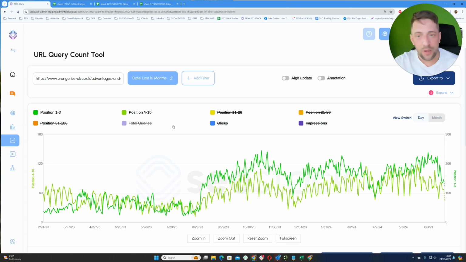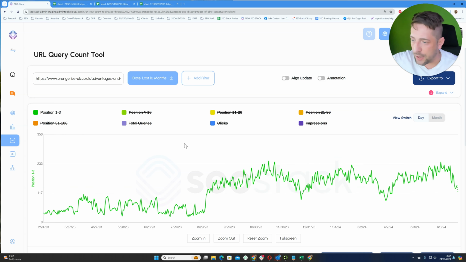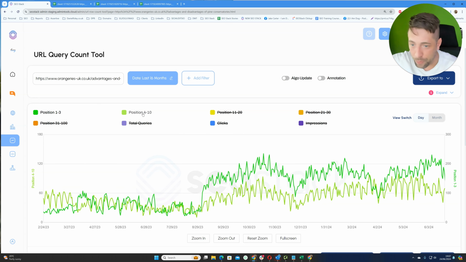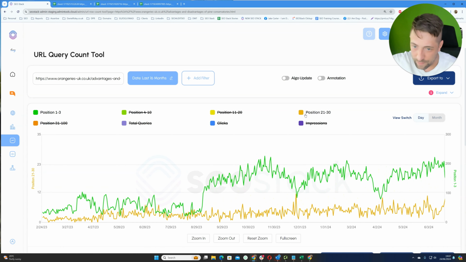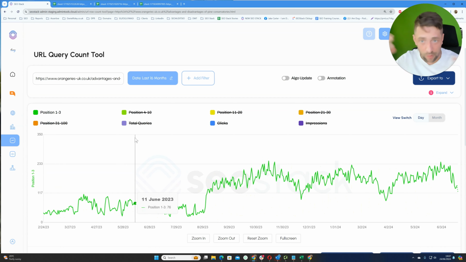But what can happen is there's two things. There's devaluation and slippage. Okay, so let's say if we look at this page, we know that most of the queries that this page is served for are actually in the top 3. Okay, because all the other position groups are lower. And we can see that. So this is like a peak performing page.